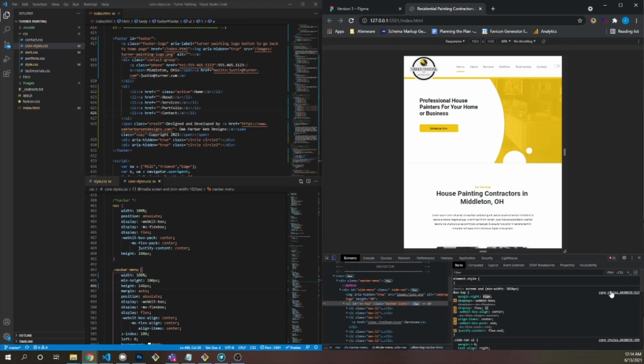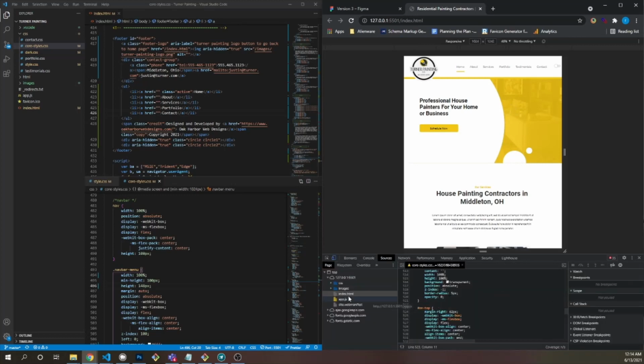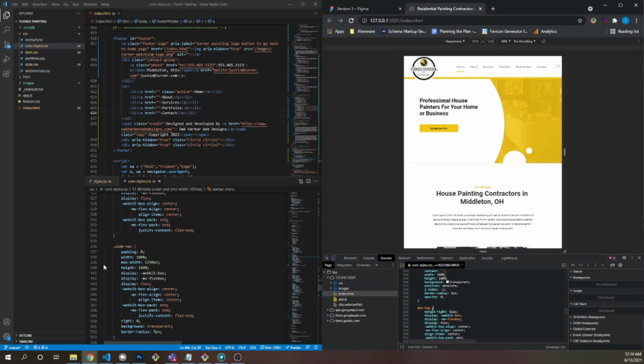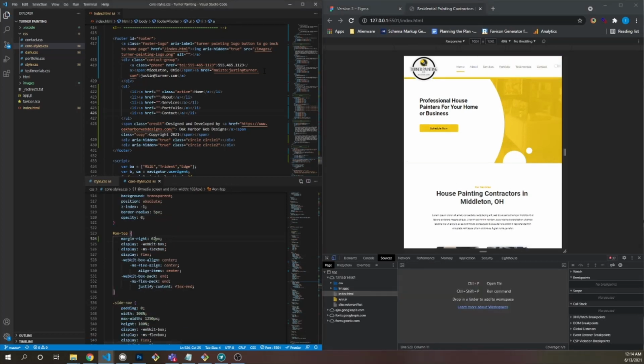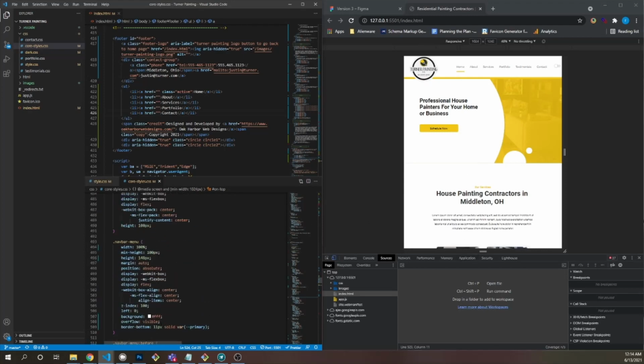Okay, so it's going to be 62. That is on line 523. Change this to 62. All right, and there's our nav bar. I feel like this is not... Let me make sure. I think this border is adding to it.